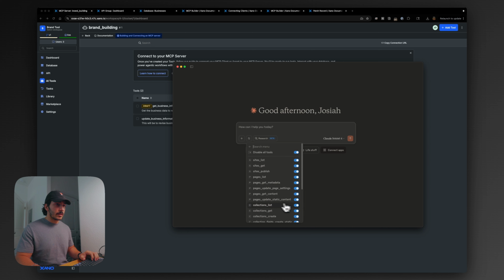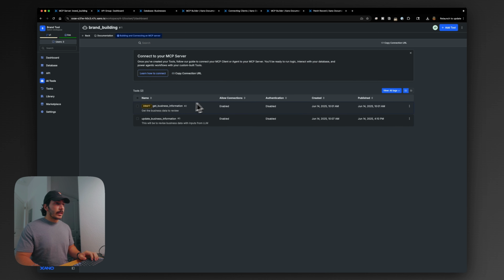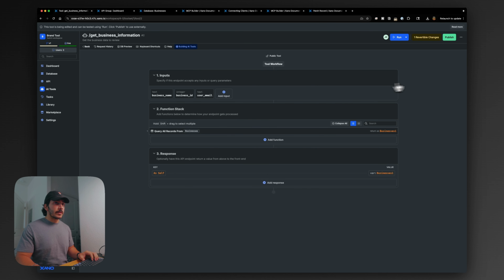Like Webflow has a bunch, 21. You can do a bunch of things here. And these have a function that will do something with any given data that comes in. And I have two tools for now. So one, I have something really simple, get business information. And so I'm going to go ahead and show you quickly how to do that.